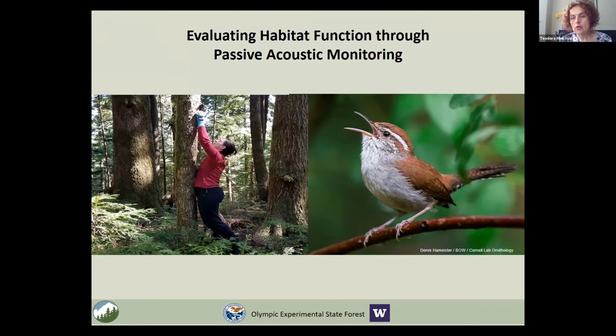So I will be switching now from the silviculture and the prescriptions in silviculture to the question of how to evaluate habitat quality and function as we implement these prescriptions. And I will present to you specifically one monitoring approach to do that, through passive acoustic monitoring.